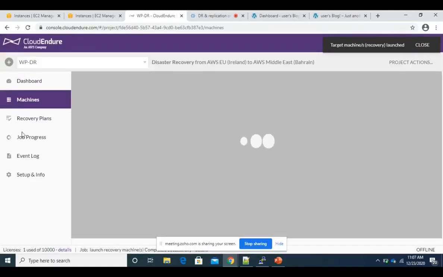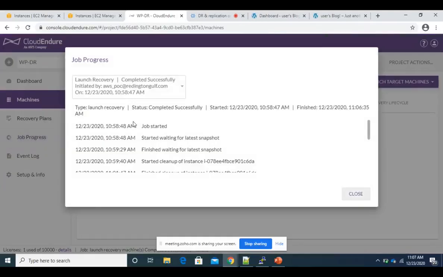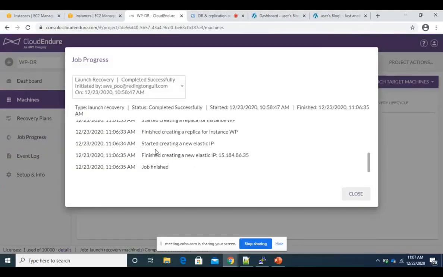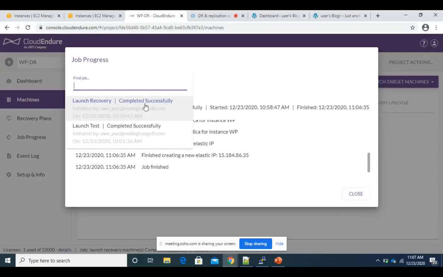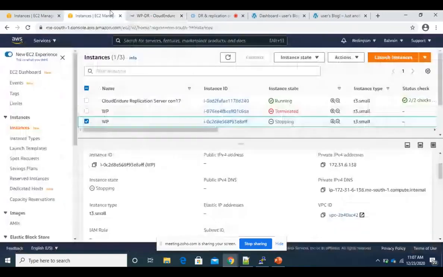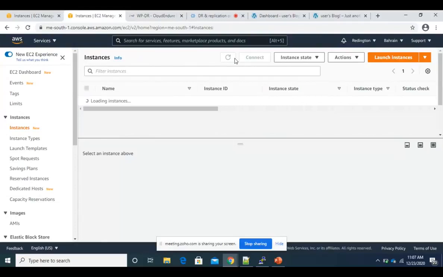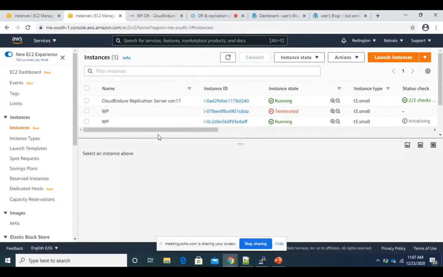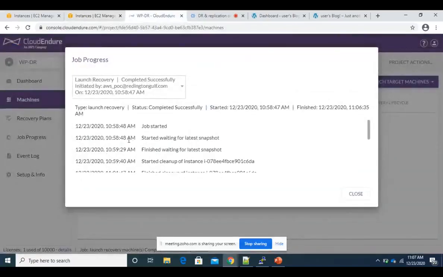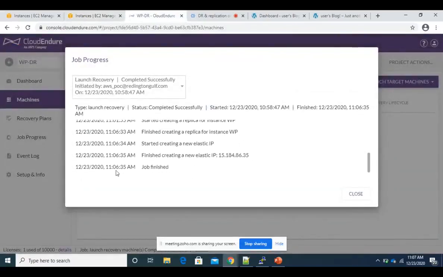Just discard it. Okay. This is the one. Okay, I think it has completed. Now this new instance is up and running. And if you see the time, we started at 10:58 and we are done at 11:06. And if you have multiple machines, if you have 20 machines, you will be done maybe in 10 minutes. So this is the time it takes to set up a disaster recovery site.